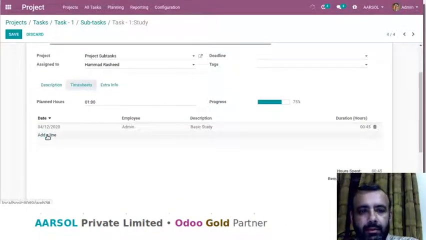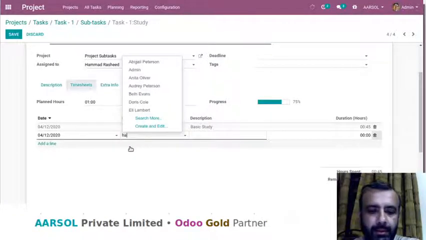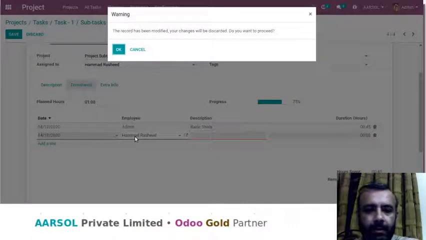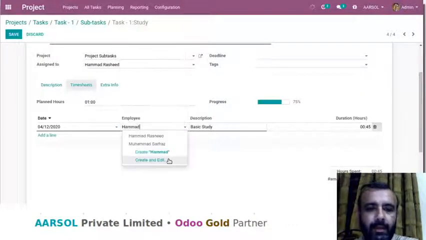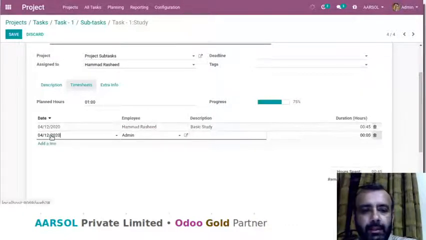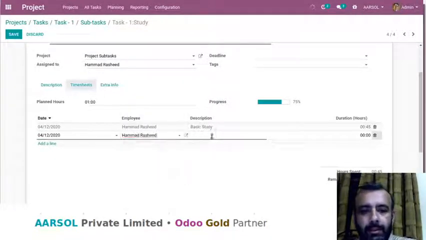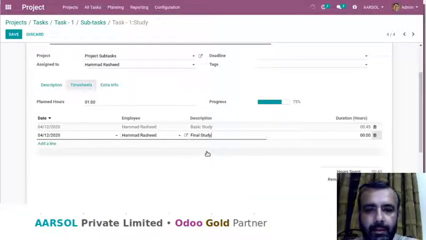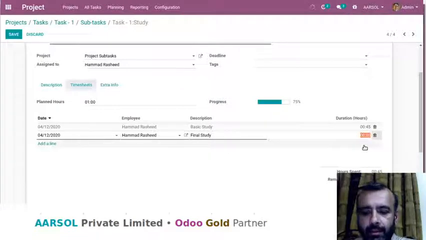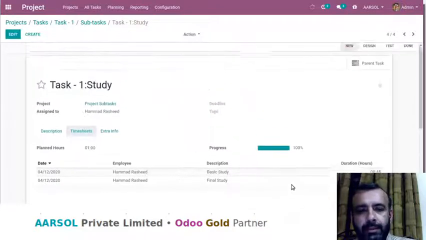So here we have to put Hamad. Hamad Rashid, then a new line, Hamad Rashid, let's say final study, and he used that 15 minutes. 100% time has been utilized.